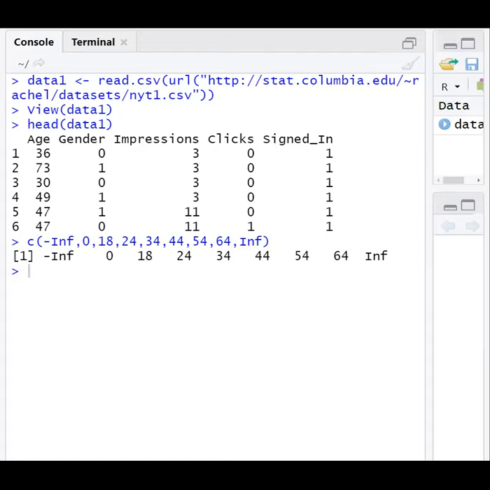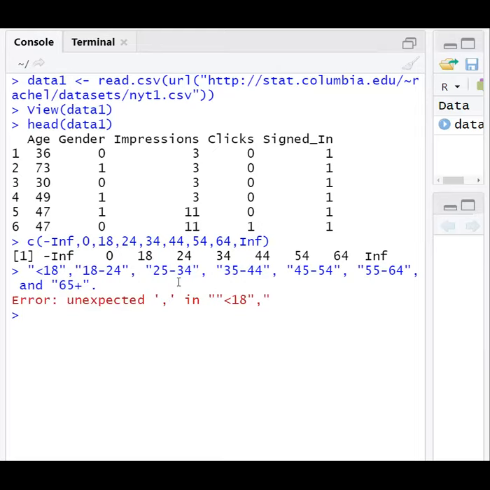We want the categories like this: less than 18, 18 to 24, 25 to 34, 35 to 44, 45 to 54, 55 to 64, and 65 plus. We want this value in the 6th column. If it is 36, we want the value 35 to 44. For 73, we want 65 plus. For 30, 25 to 34. So this value should be present in the 6th column. That we have to do.